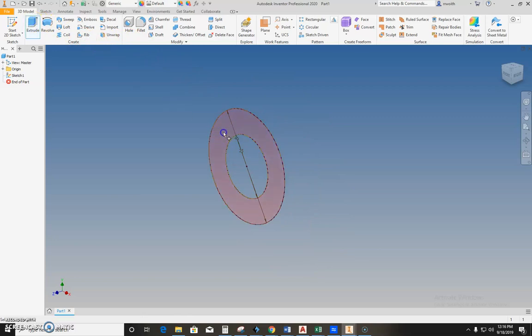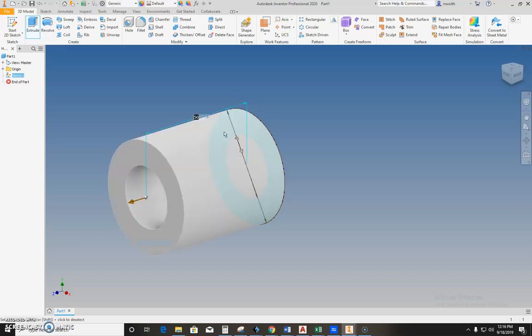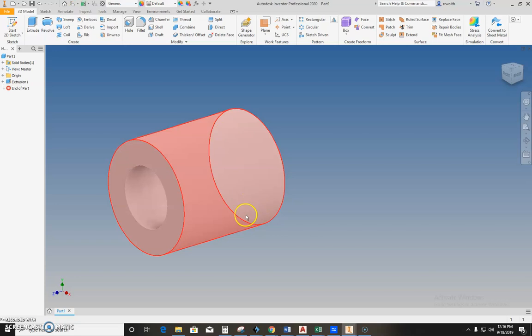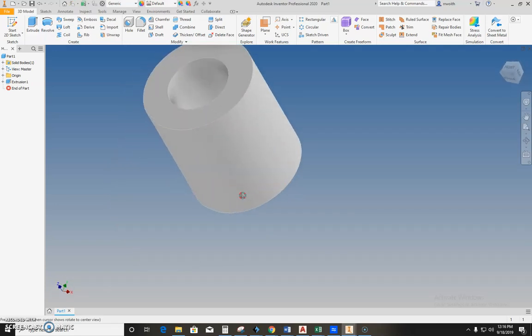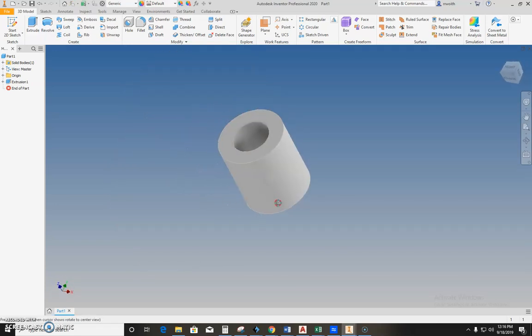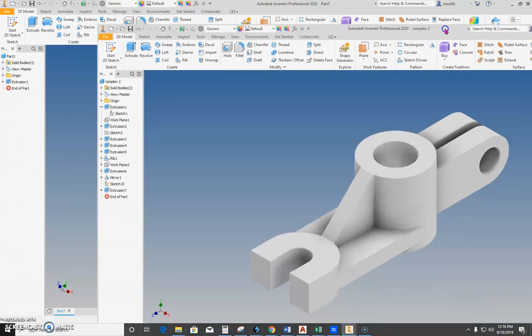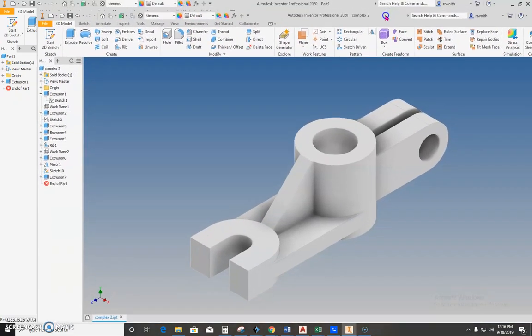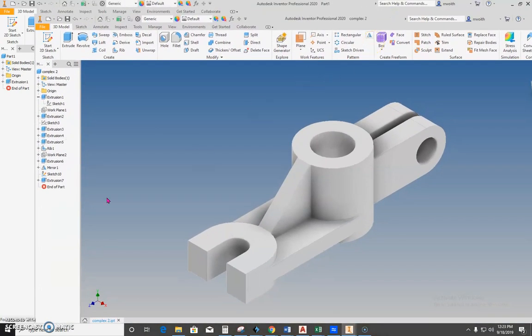Extrude. Click it. You're going to go up 50, and press enter. So far we're doing good. Okay, so the next one we're going to do is we're going to make this front part right here.